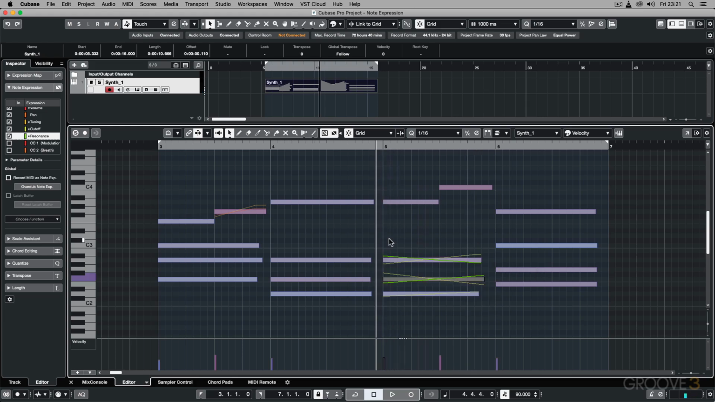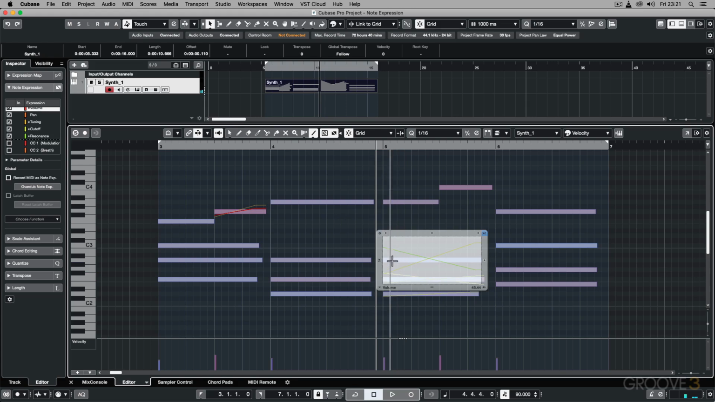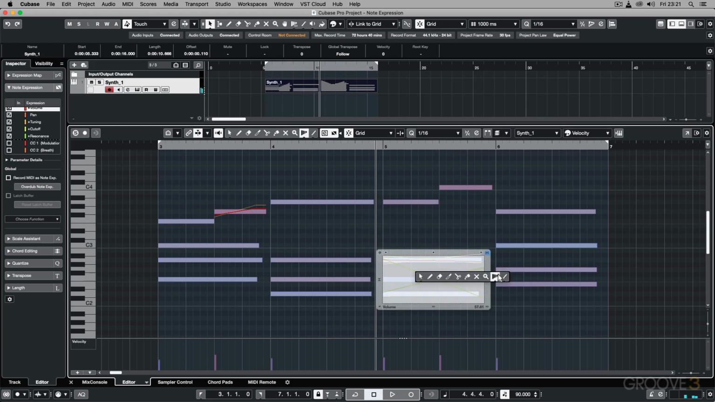And what you probably heard is a volume increase. So what I'm going to do is go to volume and then just make a slight decrease in volume. So we're going to start the volume here and just slightly decrease it. Likewise, the same for this note over here. So you can see it's very easy to do, just making these changes. And you get some very interesting results that you wouldn't otherwise get if you weren't using note expression.